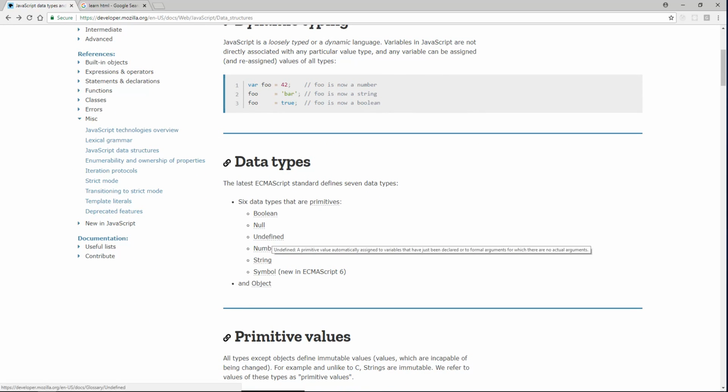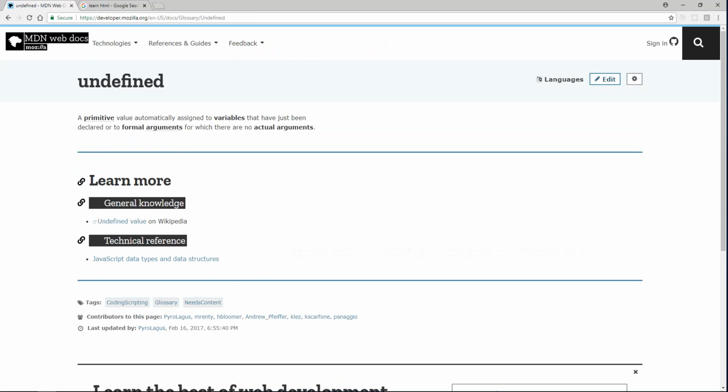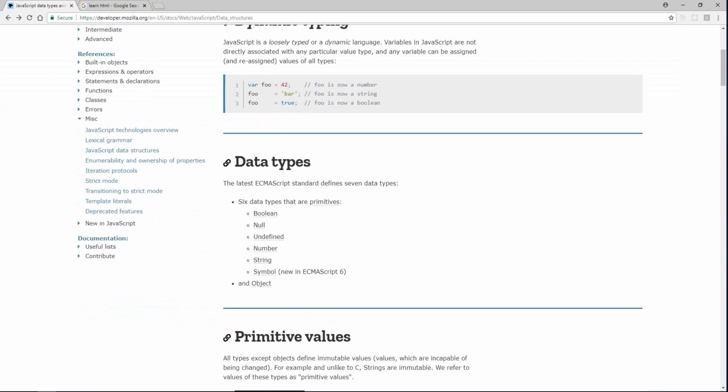From there we have undefined, which as we look, is a value that's automatically assigned to variables that have been declared, or to formal arguments for which there are no actual arguments. So there are cases of undefined as well. There is a difference between null and undefined. Undefined just means it exists, but there's nothing defined about it, and null means it doesn't exist at all.